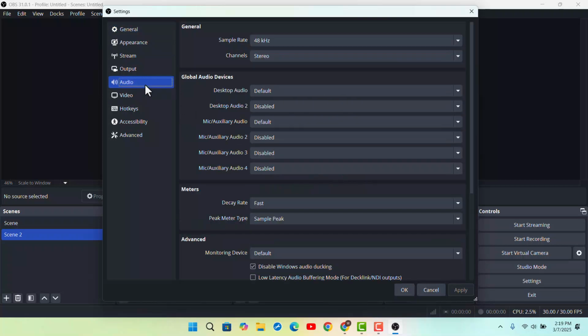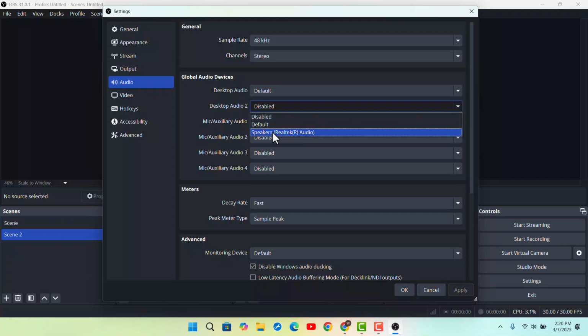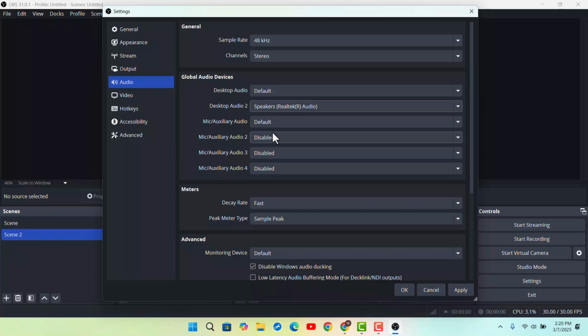And as per the audio, you could see desktop audio 2. It is currently disabled. Now what you want to do is make sure to select speaker. This is the default one. Now I'm going to select it, as this is my actual speaker. And once you've done it, you want to go ahead and click on desktop audio as well, and make sure to select speaker as well. And then click the apply button at the right hand side corner and go to OK.